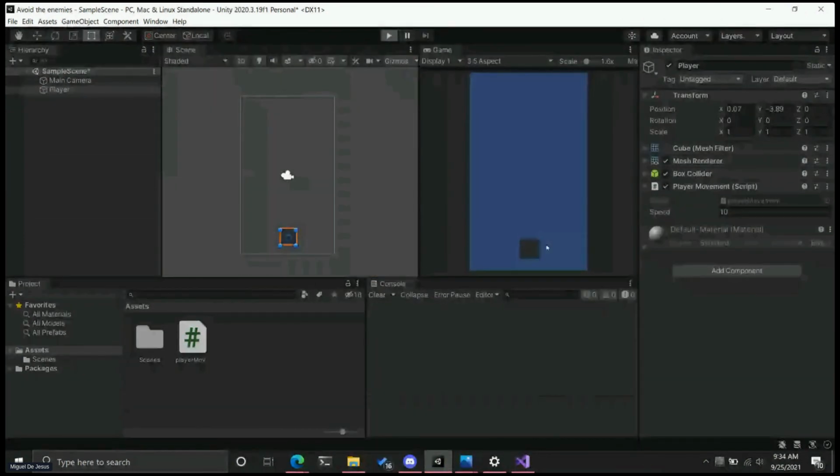And now, technically, if I move left or right, I'm able to teleport. But as you guys can see, it's kind of like a jump. It's not really smooth. Why is that?